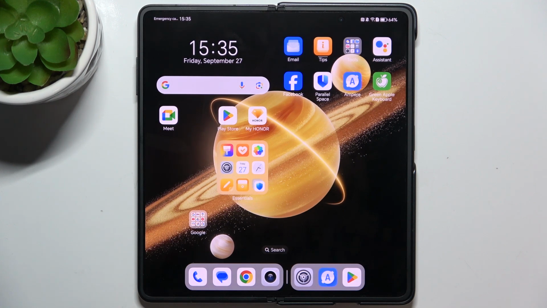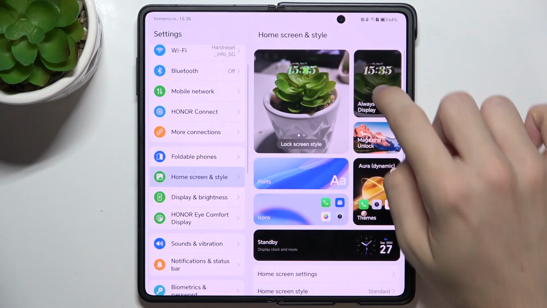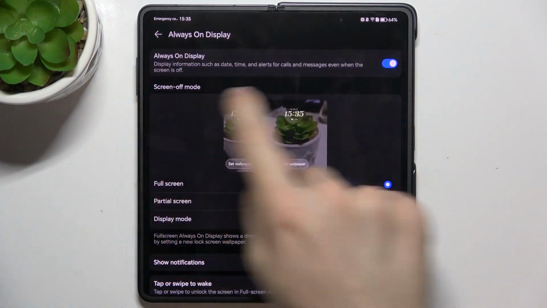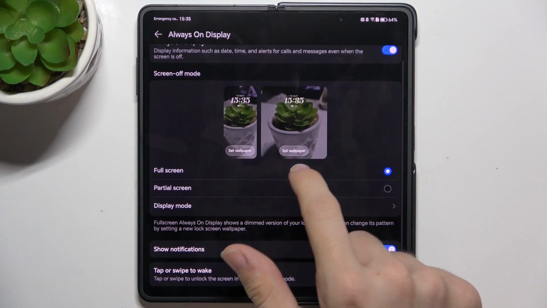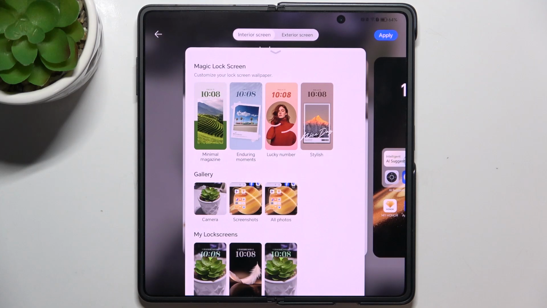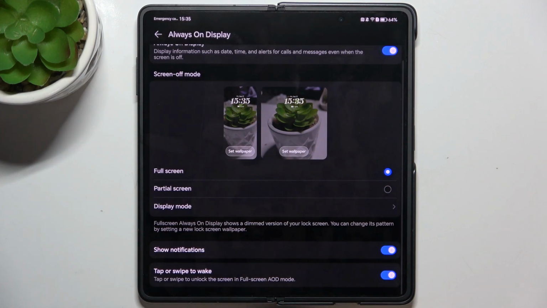To customize always on display, go to settings, then go to home screen style, always on display. Make sure always on display is enabled, and now you can change the wallpaper for your lock screen, because the always on display screen is gonna display the lock screen wallpaper. So in order to change the always on display wallpaper, you need to change the lock screen wallpaper.